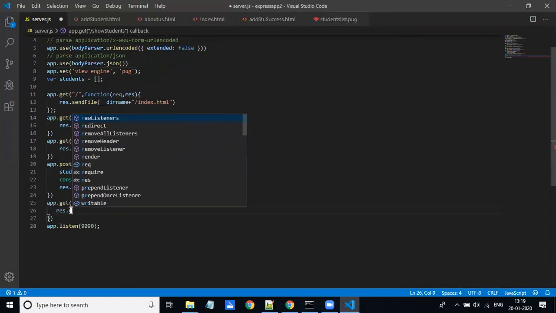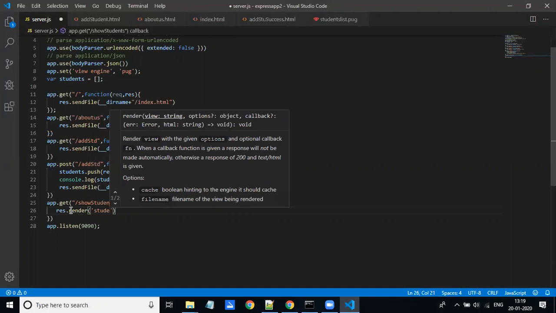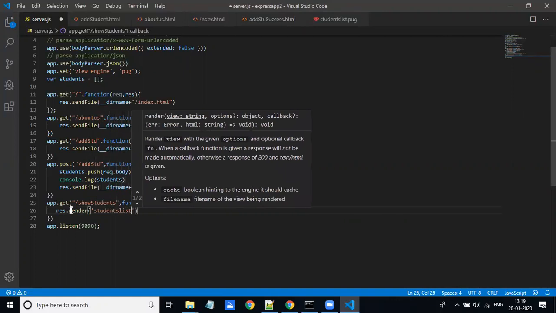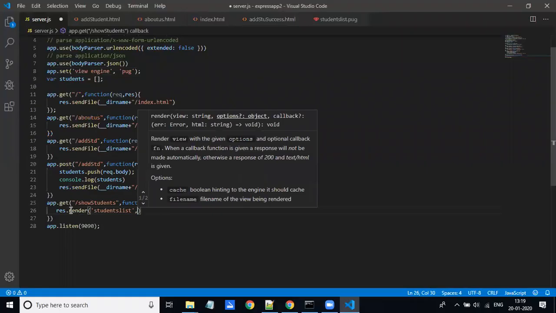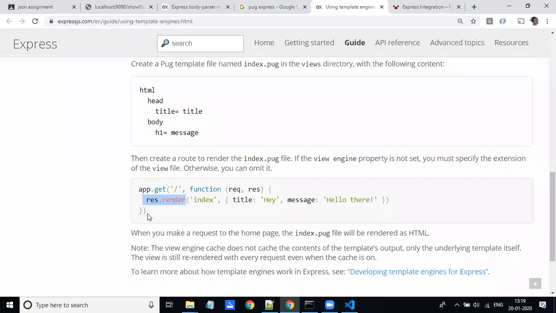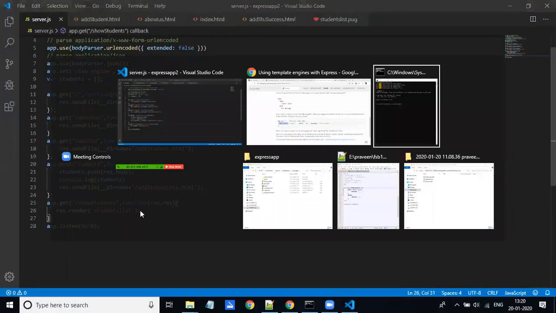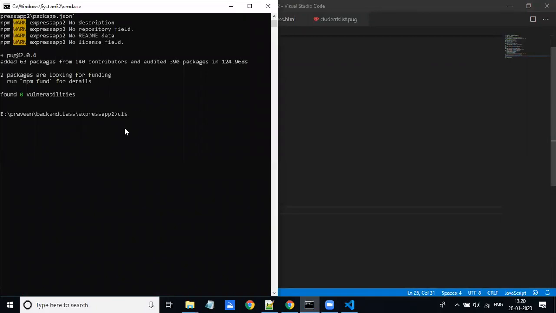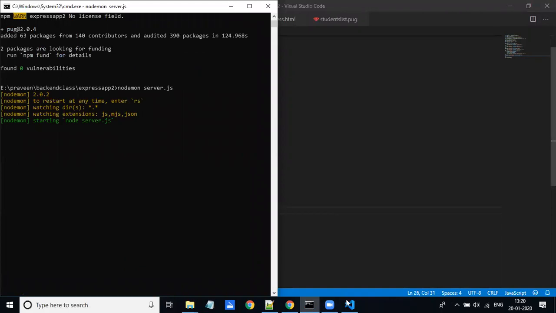res.render of the name of the file. The name of the file is students list. And then if you want to pass any message or any object, I want to render this res.render. I don't have anything. Okay, Ctrl K S, save. And now I will restart the server. Server is ready.